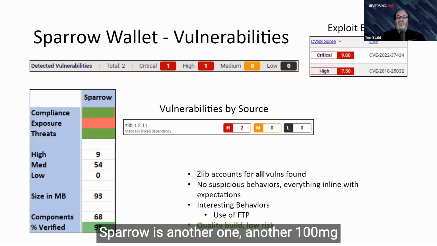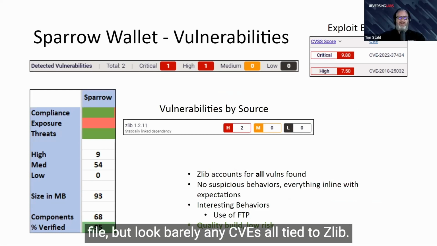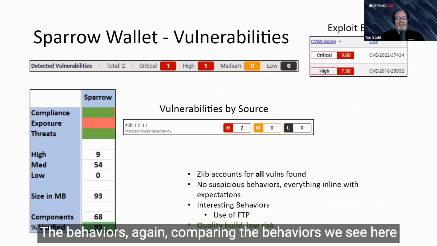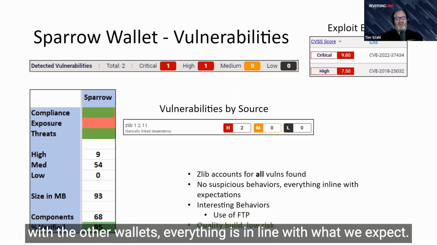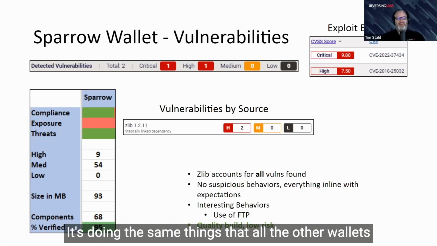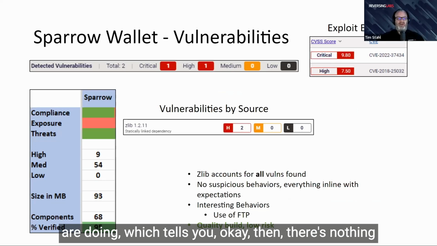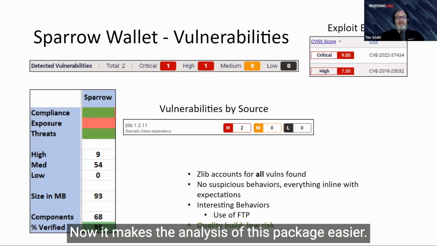Sparrow is another one, another 100 meg file, but look, barely any CVEs, all tied to zlib. Comparing the behaviors we see here with the other wallets, everything is in line with what we expect. It's doing the same things that all the other wallets are doing, which tells you there's nothing odd that stands out of bounds, which is great. Now it makes the analysis of this package easier.